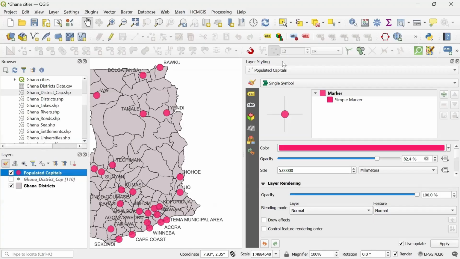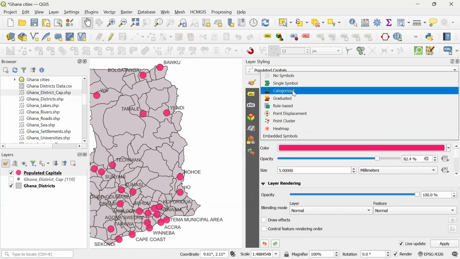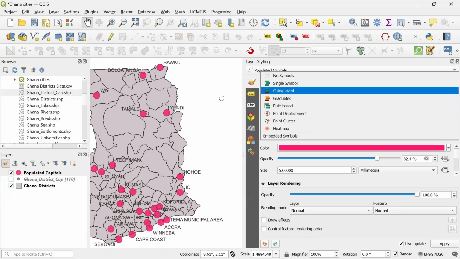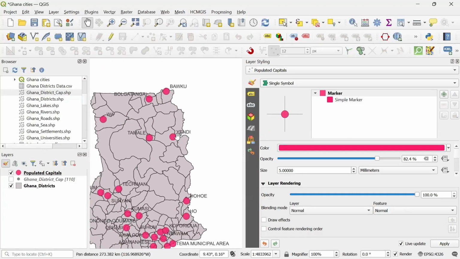So now when we come here, we have different types of layers. Now we are using single symbol. If you expand this, we have graduated symbols, we have categorized, we have rule based. We are dealing with single symbols, so you leave it there as default. But we are going to style this feature into what we want.